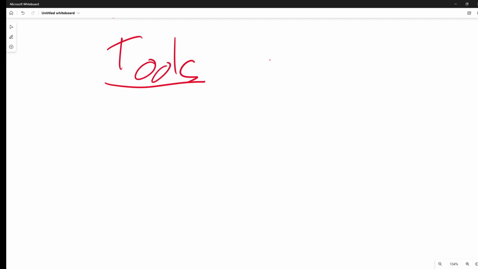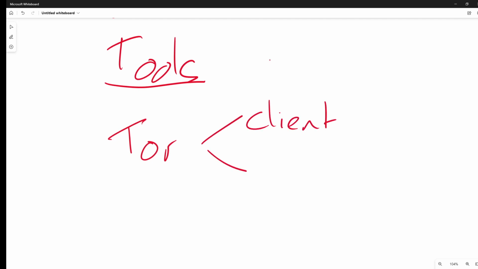Well, the first thing is Tor. You've got a client and you've also got a browser. You cannot use Google Chrome or Firefox or Safari to access the dark web. You cannot. Those ClearNet browsers are not configured to look into the dark web. So you're going to have to use Tor.